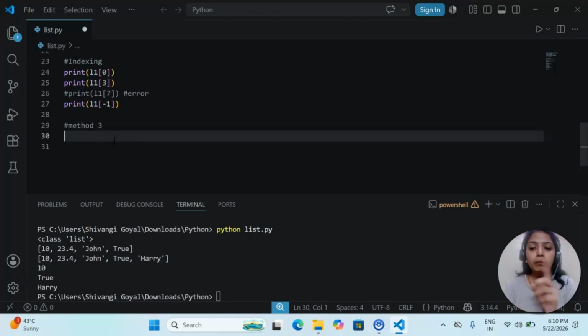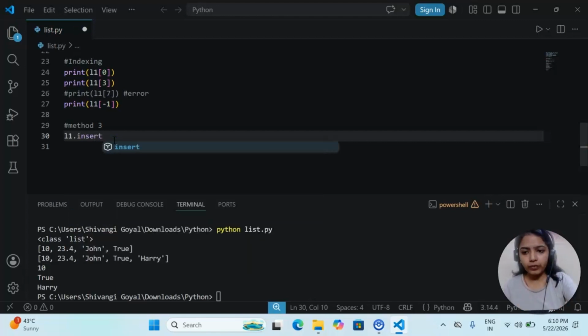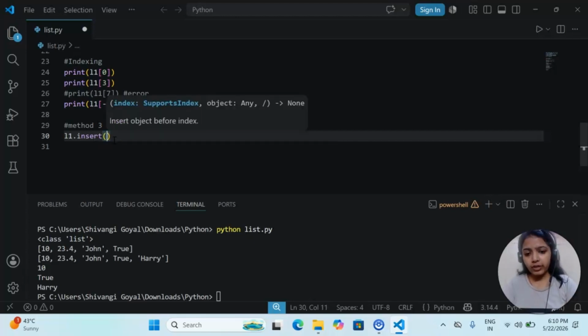Using append, it will just append at the last, but using insert, you can add the data at the given position itself. So for example, I'm just writing here L1 dot insert. Inside the insert function, let's say I'm saying 2 comma 45.